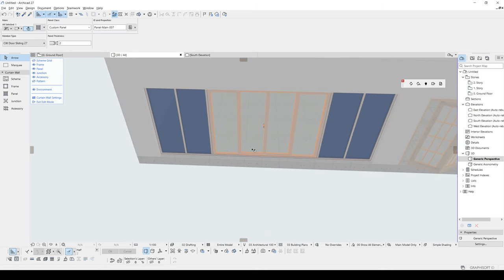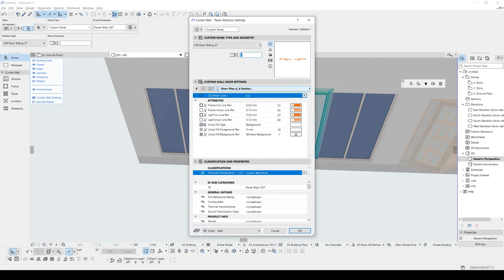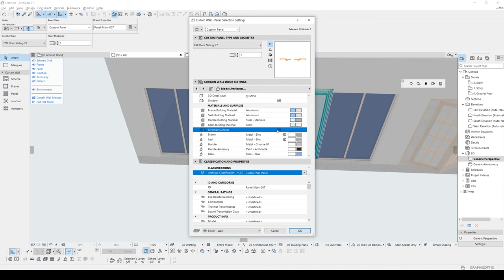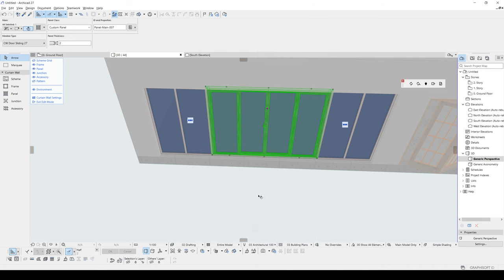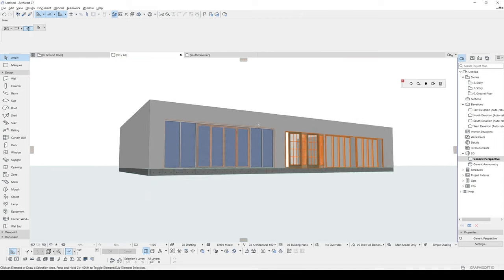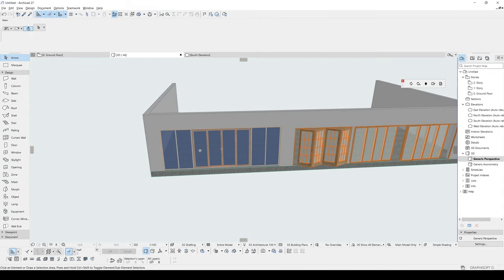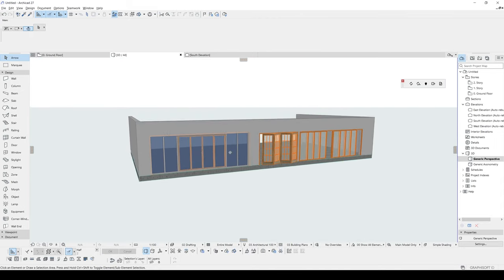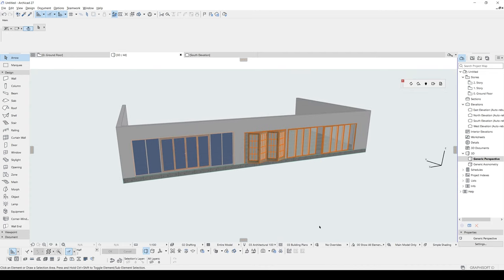Once we have done that, we are going to change the color of the window. It's not visible right now. I want to make it blue as we did before, by activating these override surfaces. And this is how you can add folded doors, sliding doors, and how you can change and manipulate them in Archicad.